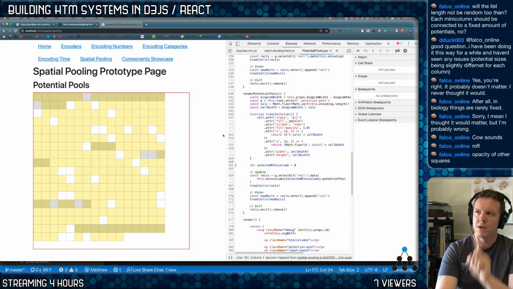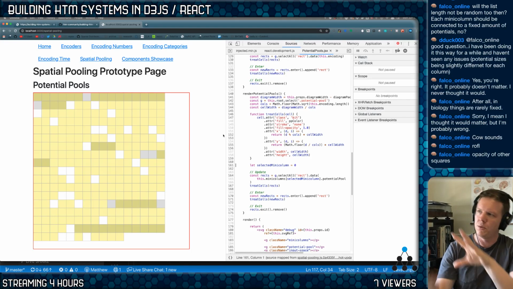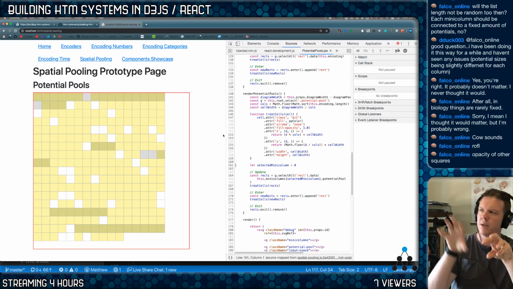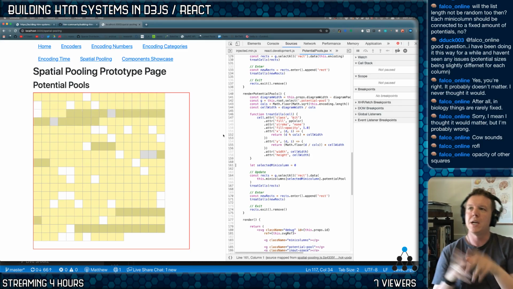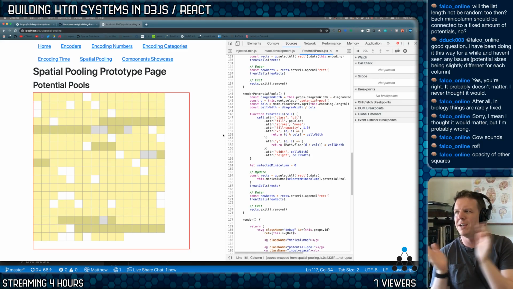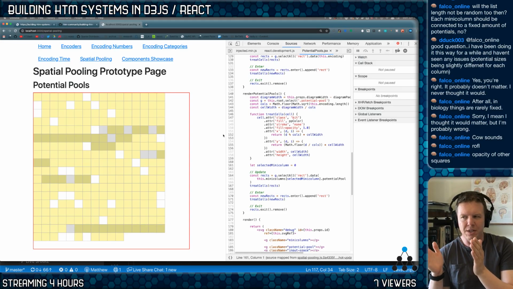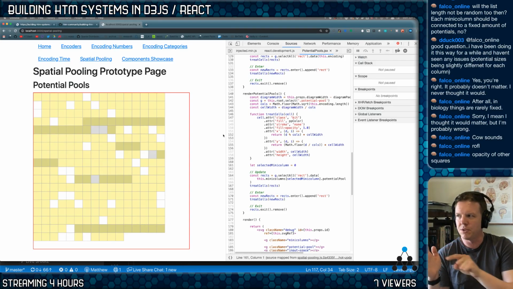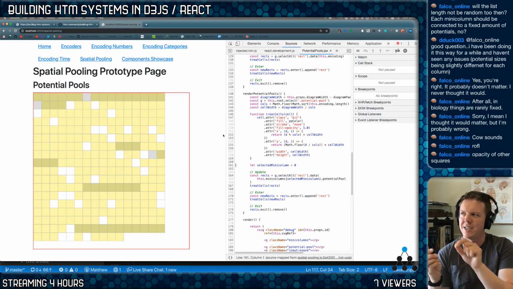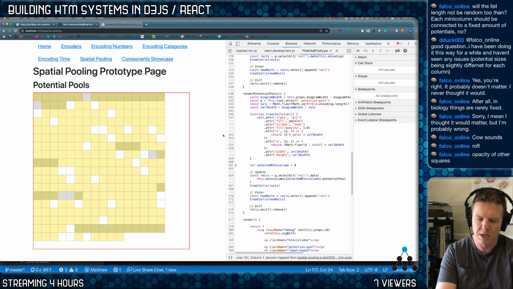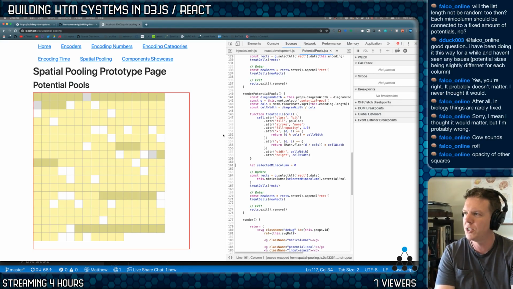So after this, we'll make this smaller and move it to the side, and we'll start working on the mini column diagram that we can hover over. And it's largely unnecessary to make this, but I feel like it's tangible when you can move through the space and click on a mini column or select the mini column. You can see each one has a different potential pool. That's what I want to show.